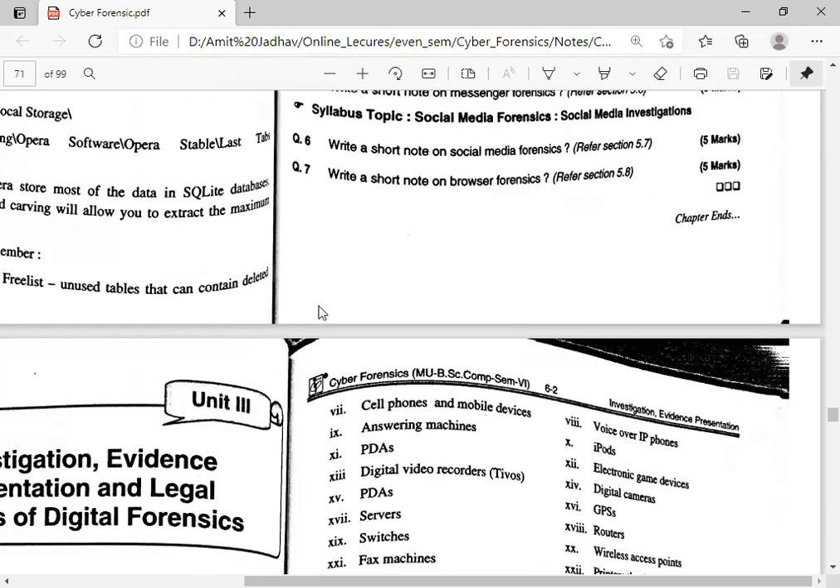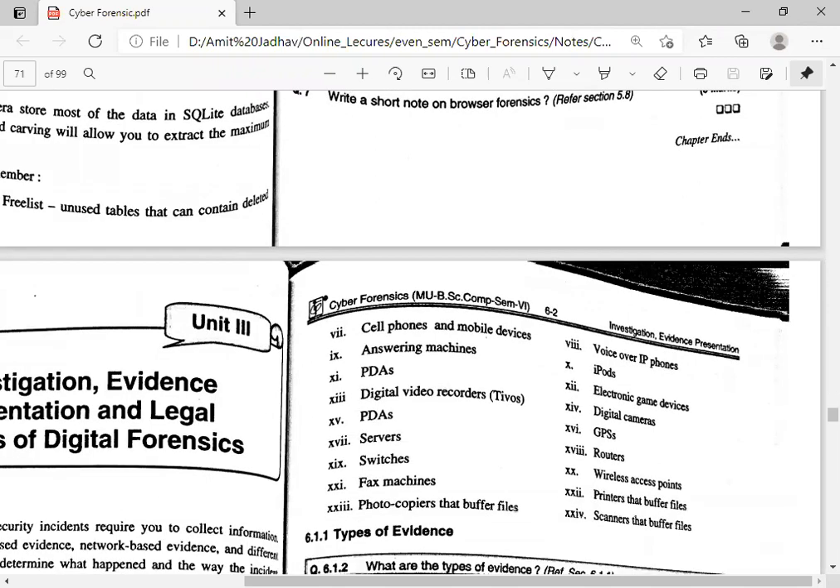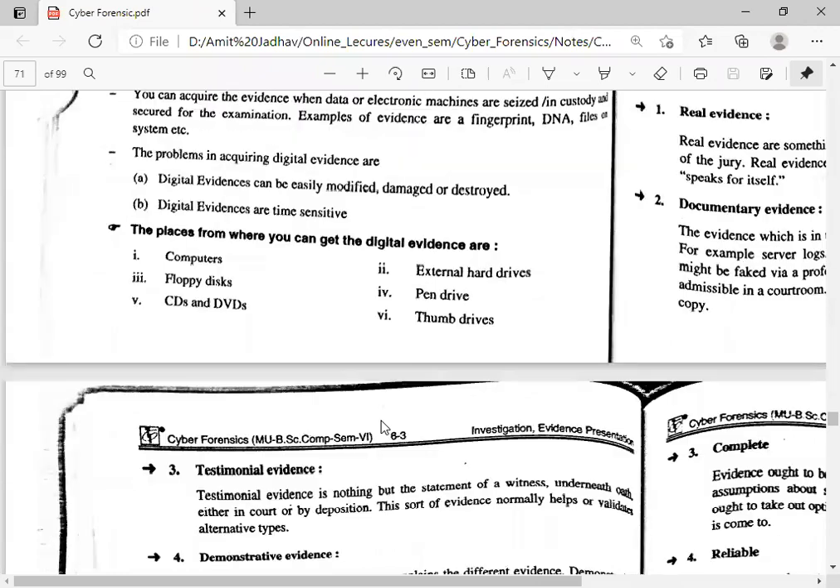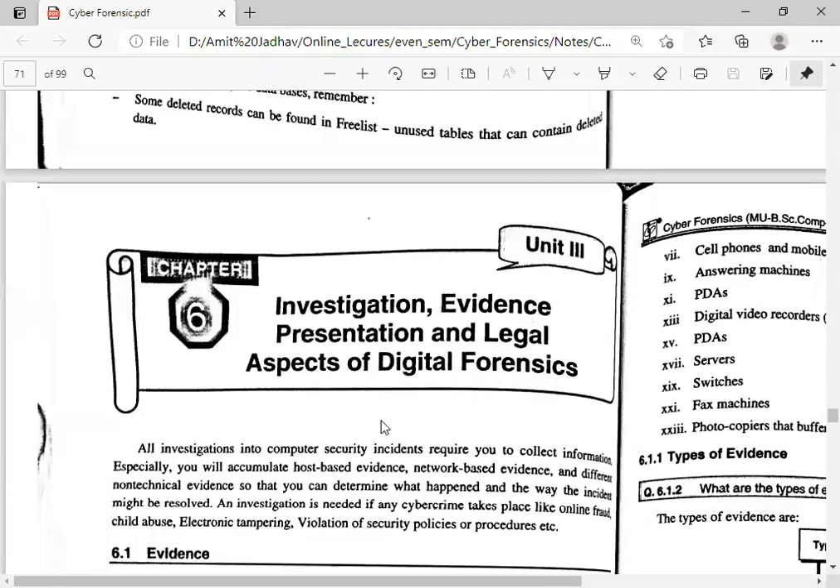And here we end our second unit. From the next lecture we are going to start the third unit. The third unit is investigation, evidence presentation, and legal aspects of digital forensics.